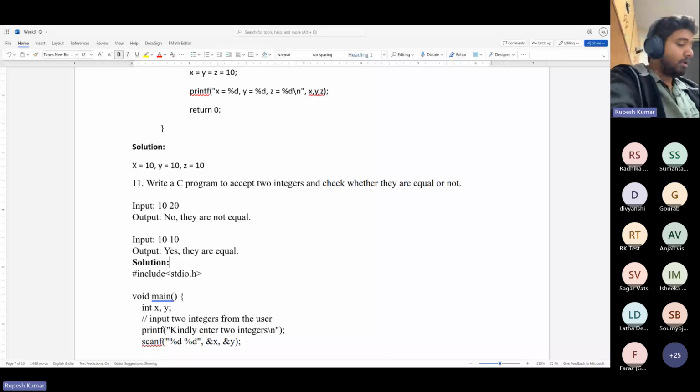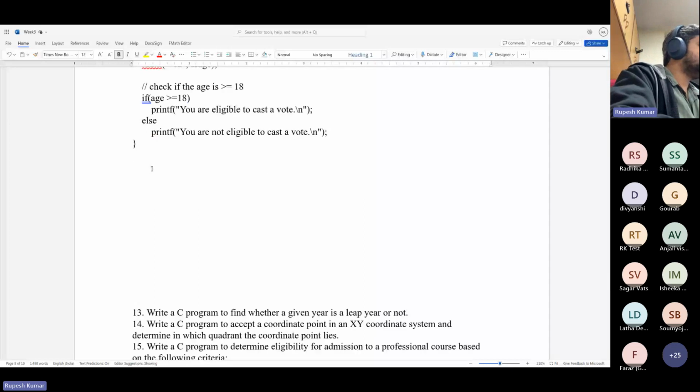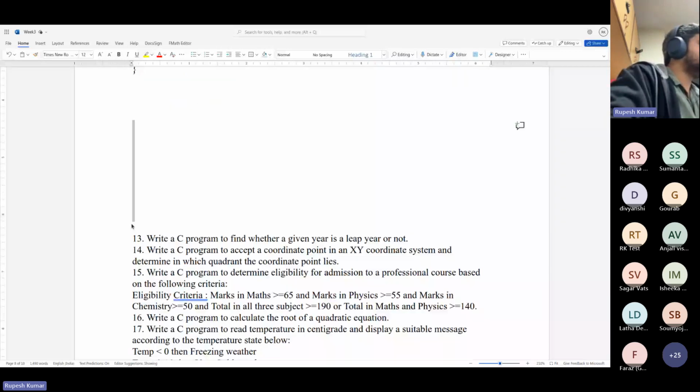Am I audible? Is my screen clear to you guys? Can you see the desktop? Yeah, fine. Aryan is saying yes, the screen is visible. So let's proceed with the next problem.